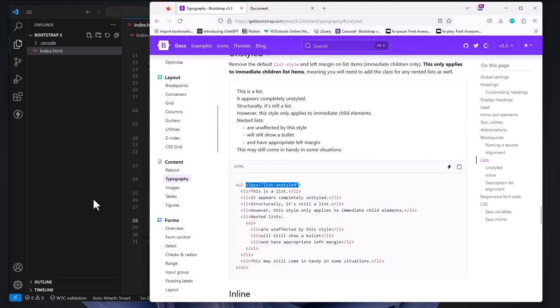All right. So that is how we get Bootstrap into our page. And this is our first introduction to how we use Bootstrap. And then it's all based on class names.